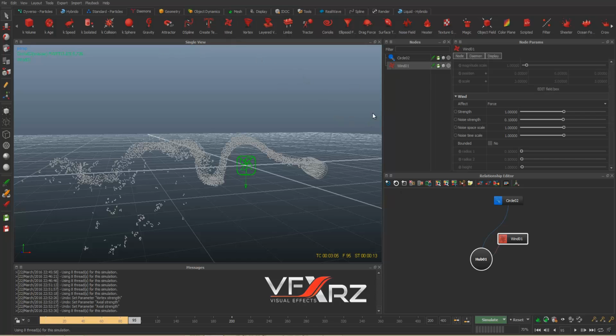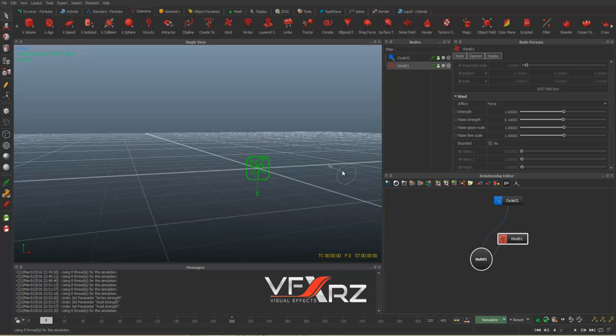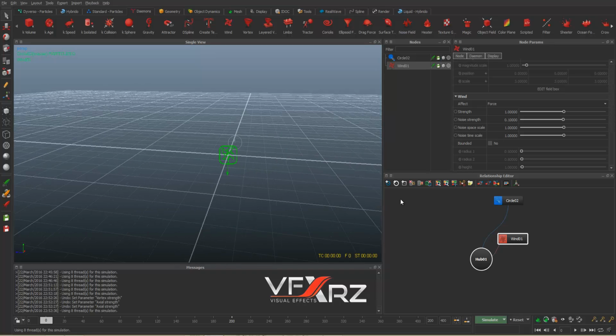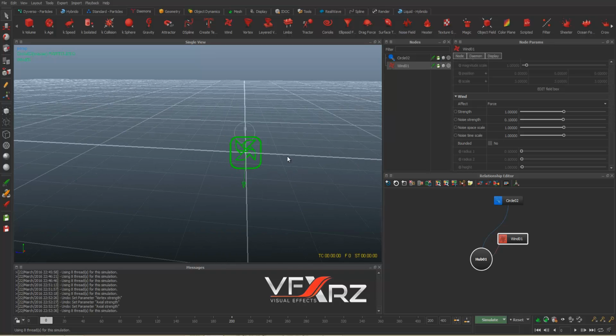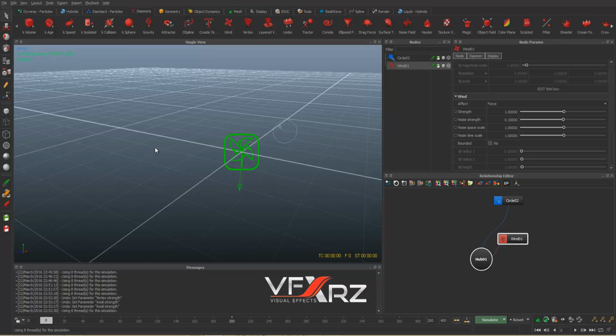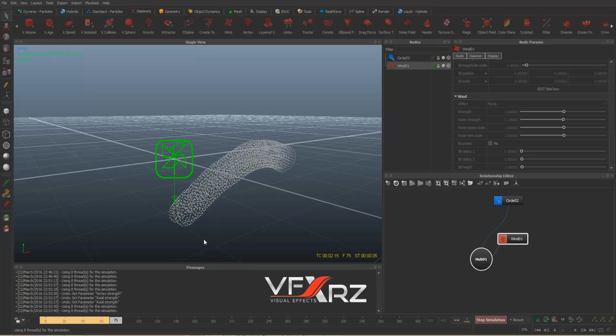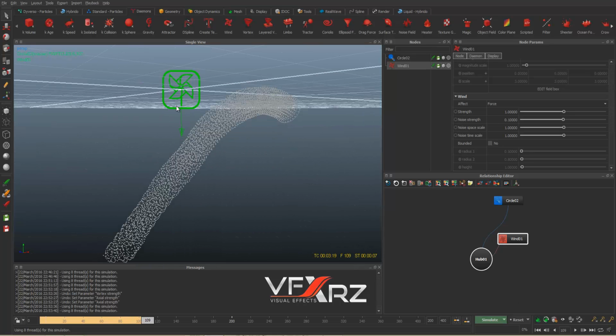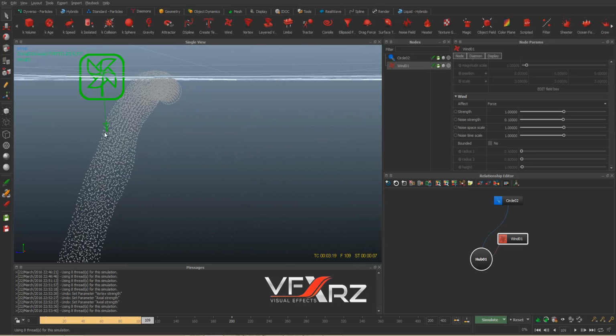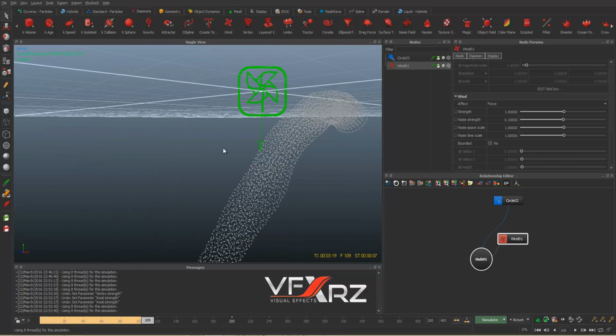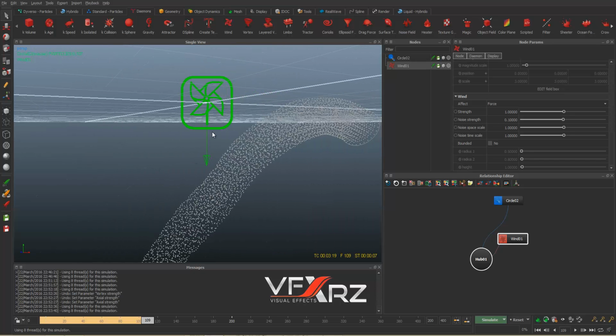If you click wind and then click reset, and for example, from here, if we click simulate, as you can see, it changed this particle from bottom, because this arrow is from bottom.